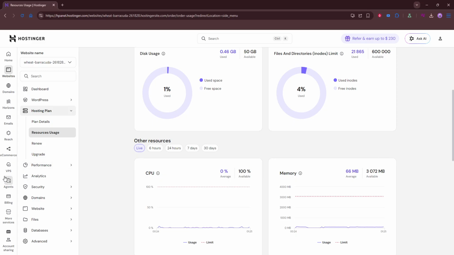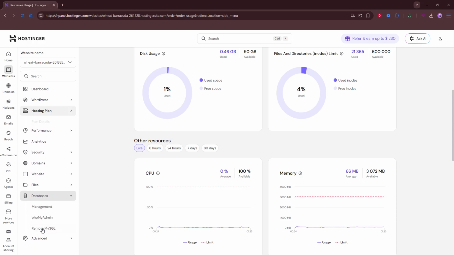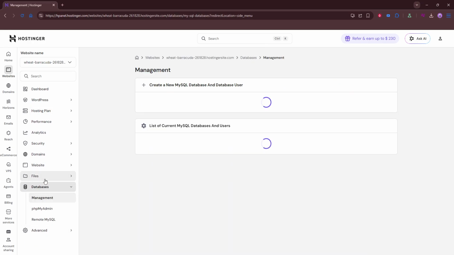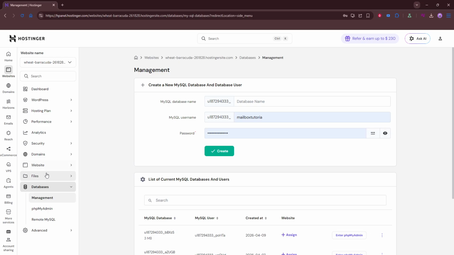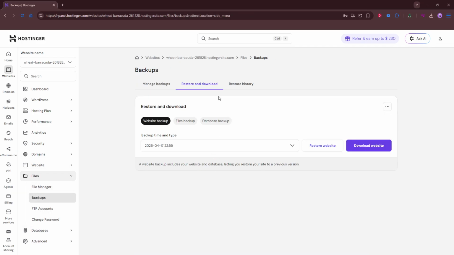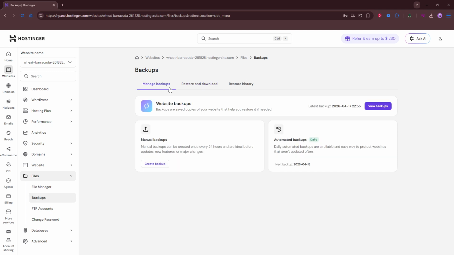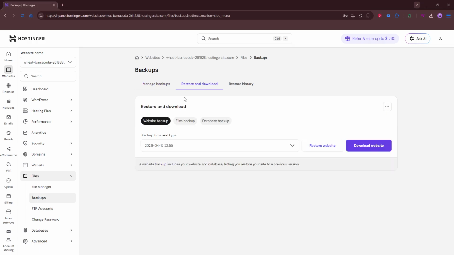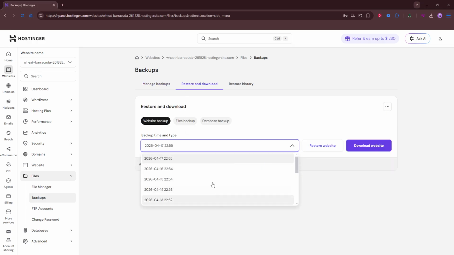Now delete unnecessary files. Start with old backups. Keep the most recent backup and remove the rest, especially any stored on the same hosting account. Clear cache files generated by caching or optimization tools. Most of these can be safely rebuilt by your site. Remove outdated or oversized log files that have accumulated over time.